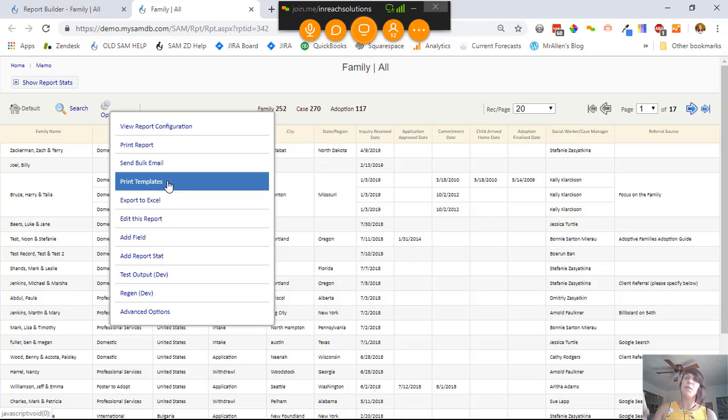Printing templates. If you've got templates built that are used for either print or email, you can print those things. So this was great for mailing out statements for foster families. You might mail out other things. Whatever it is that you want to do for printing, you could do that.